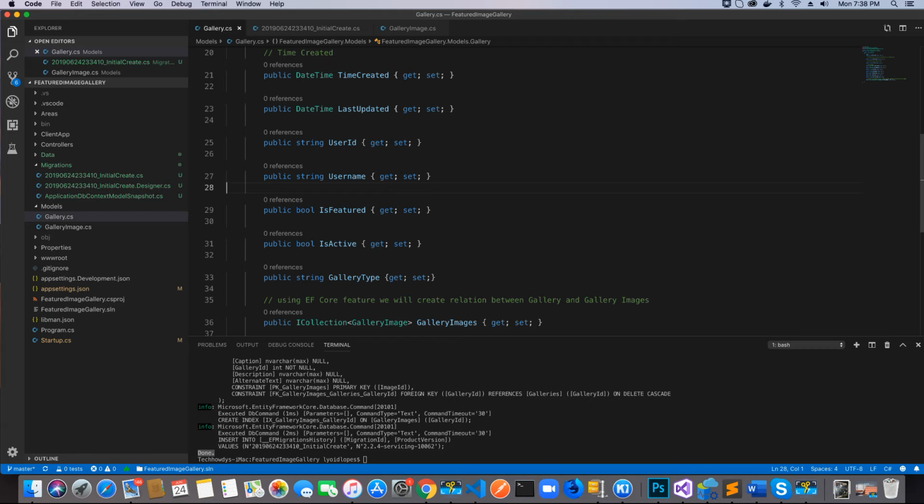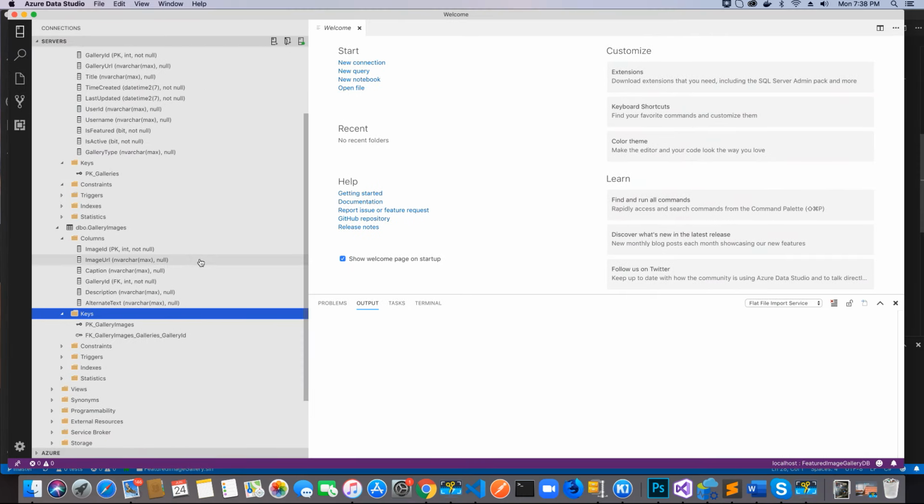So that should be it for this video tutorial. We have successfully created our required database that is needed to store the information related to our featured image slider, that's the images and the gallery. In the next video tutorial, we will start creating the web APIs to add the new image gallery, to delete and to edit the gallery.